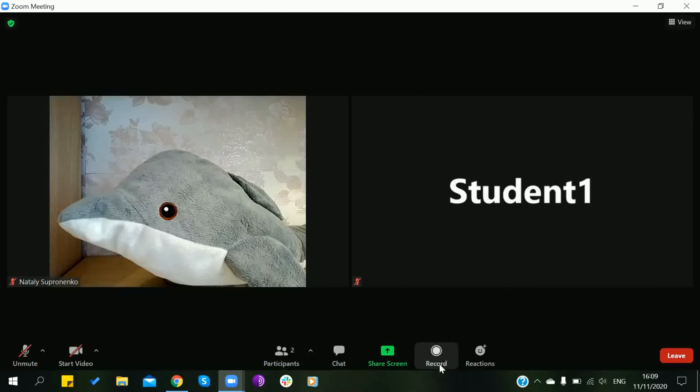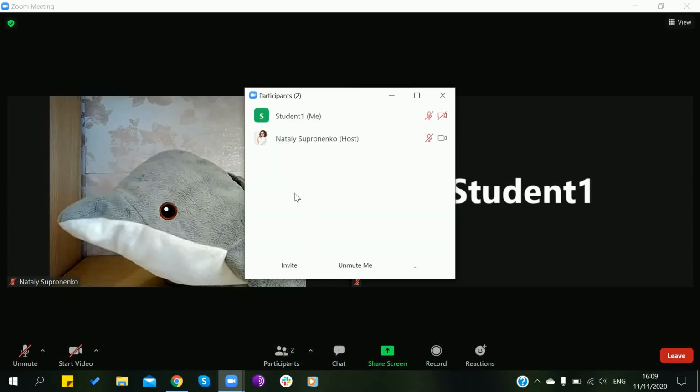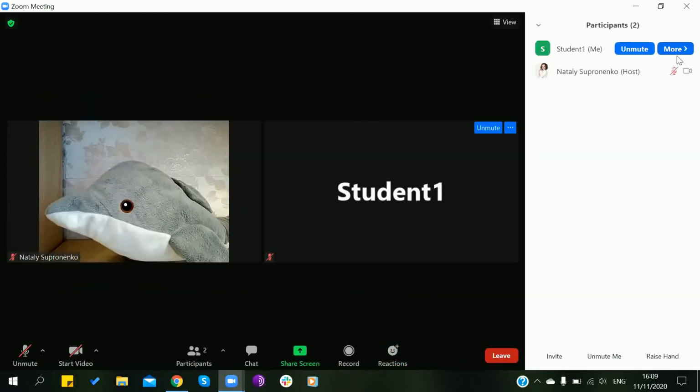Let's look at the bottom buttons. First of all, it's the participants. Let's open them and we will see the list of all the participants, and we can see whether their cameras are on or the microphones are on or off or muted. If it's not comfortable, you can always merge it to the meeting window and it will look like this.